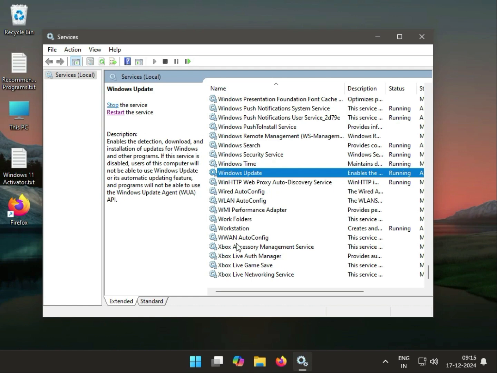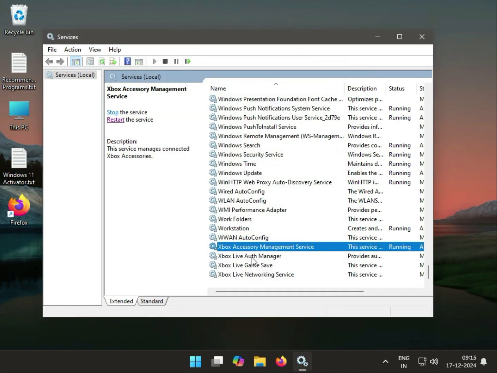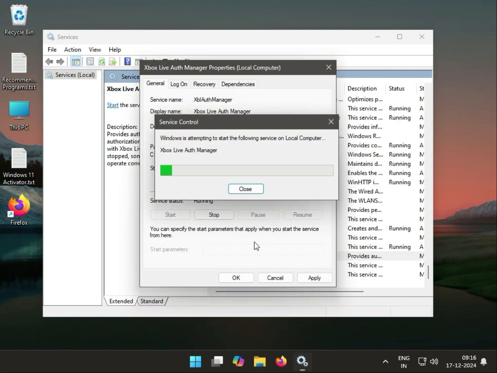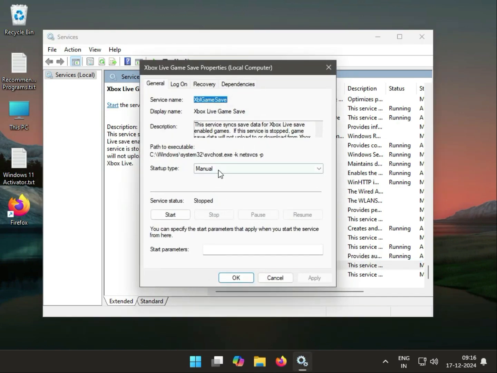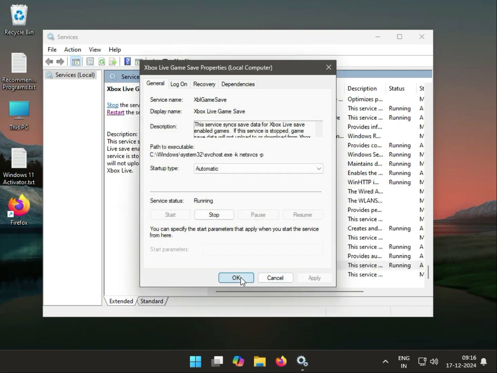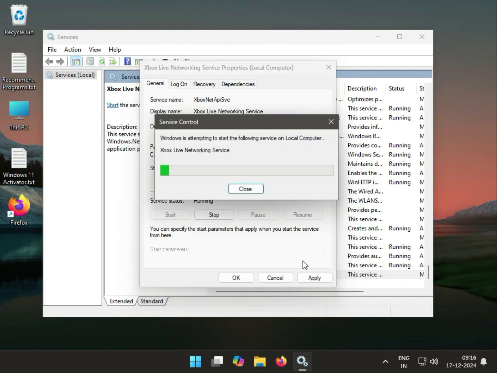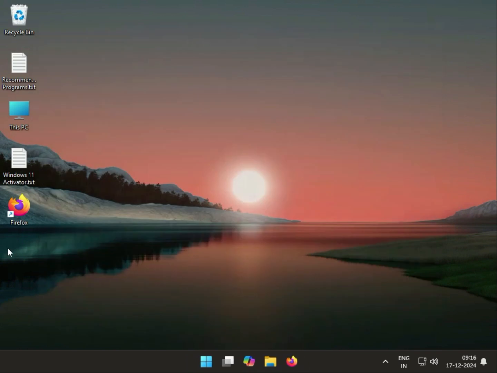Same, scroll down, open Xbox, start, select automatic, Apply and OK. Then this one, first automatic, then start, Apply, OK. Start, Apply and OK. Last this one, automatic, start, Apply and OK. And then close it.